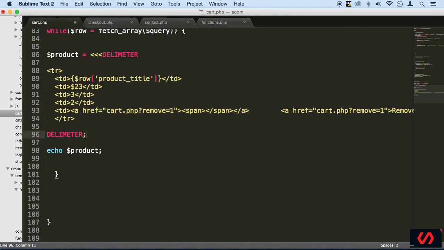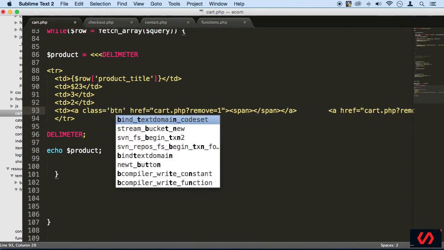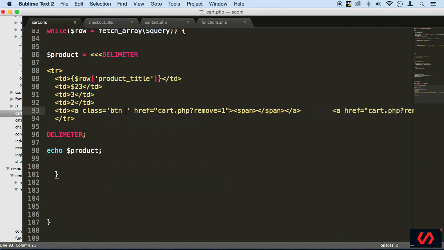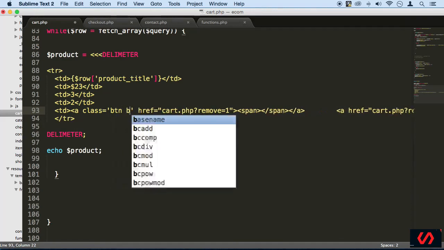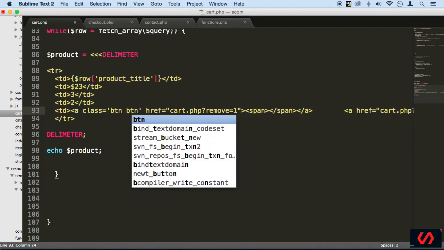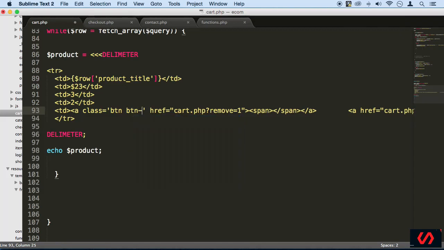First, let's put a class on this anchor tag, and this class is just going to make the button look a little better. We're going to put a class of btn and make another class of btn-warning. I think warning is really good for the minus. That's the one that we are going to be doing right here.